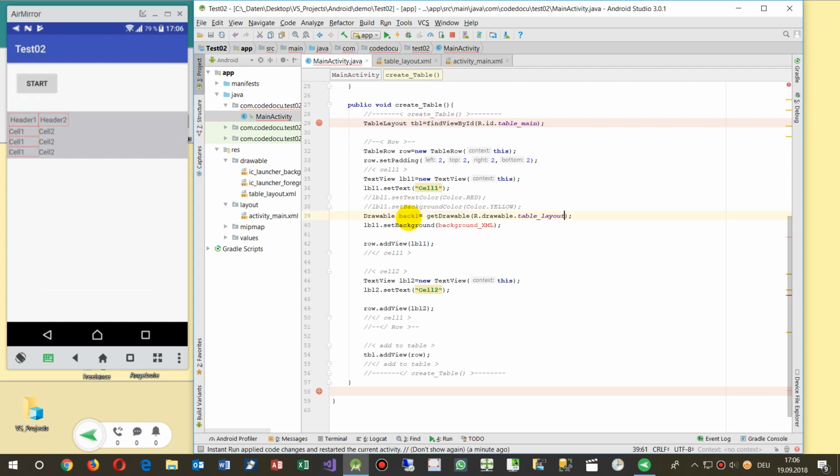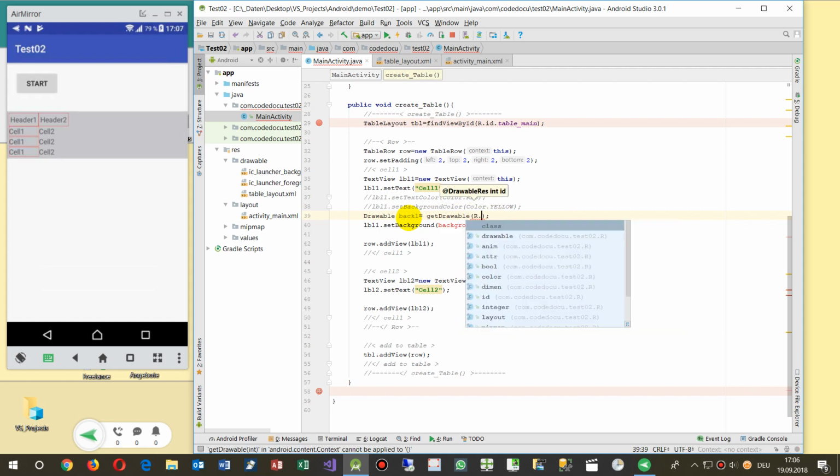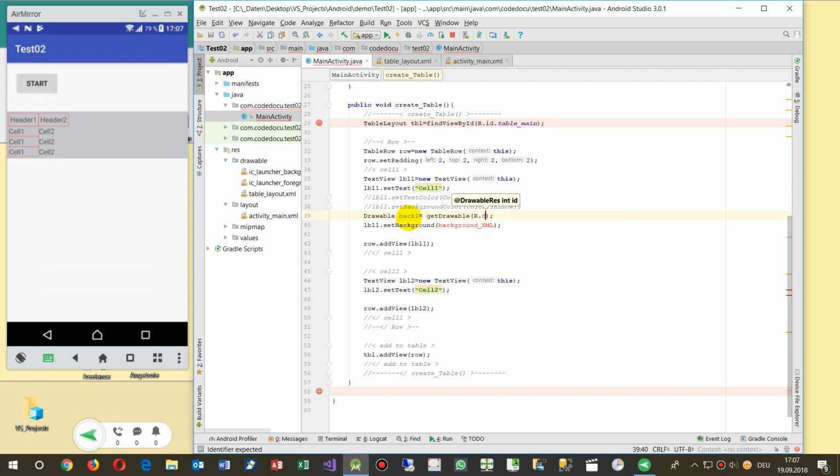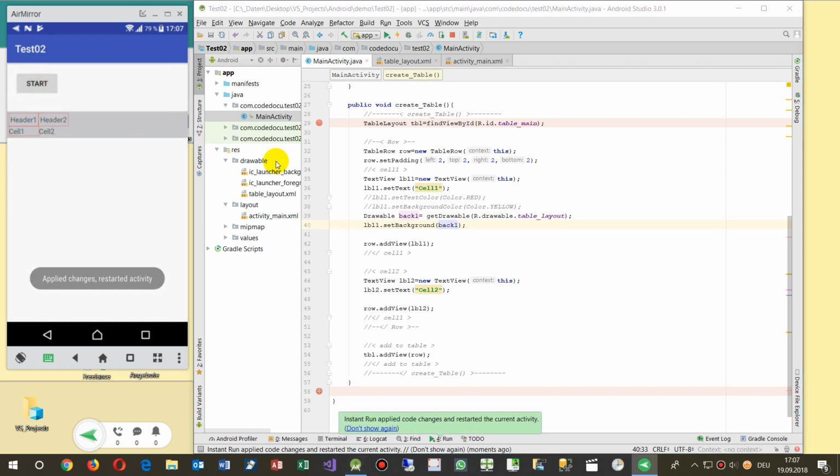getDrawable, and then you see, as soon as you type the bracket, you get R.drawable, and then you have table layout. And now you have to say background 1 again. Now we push that stuff to our system and it loads, and then we are adding this one.